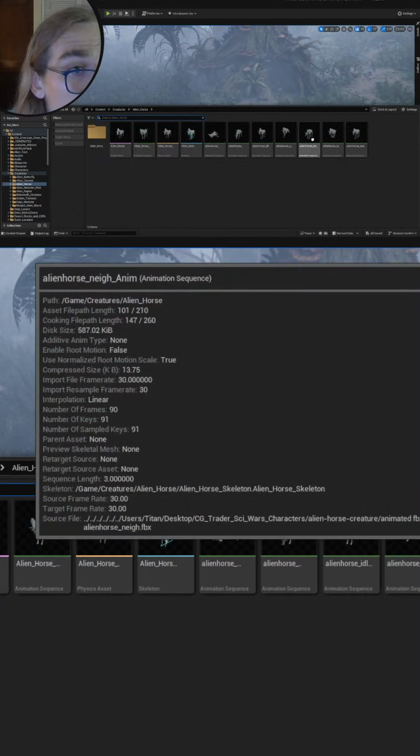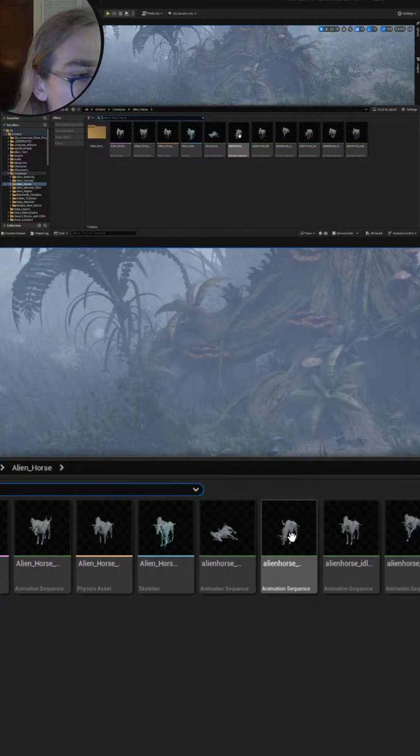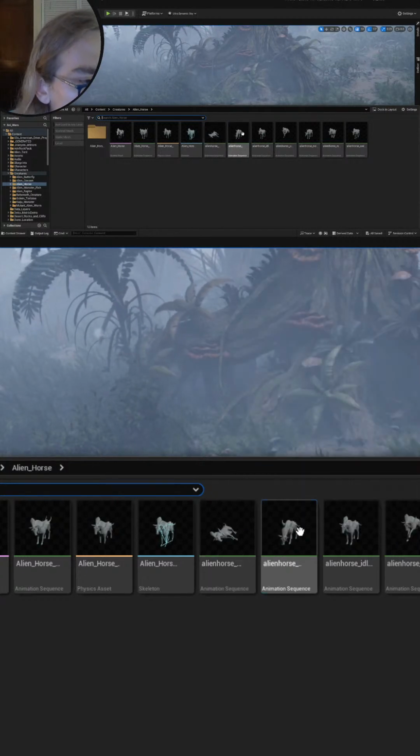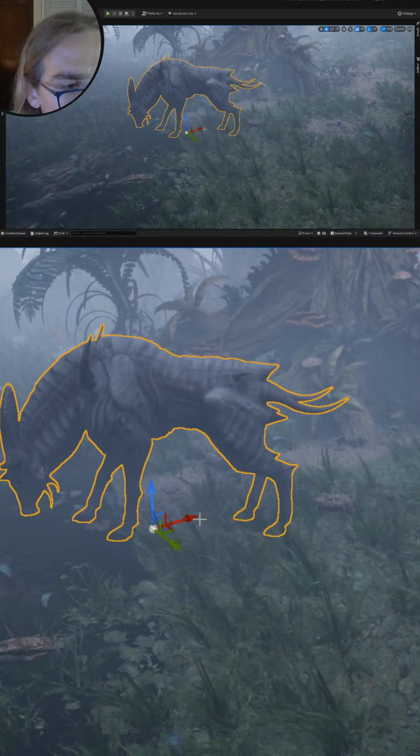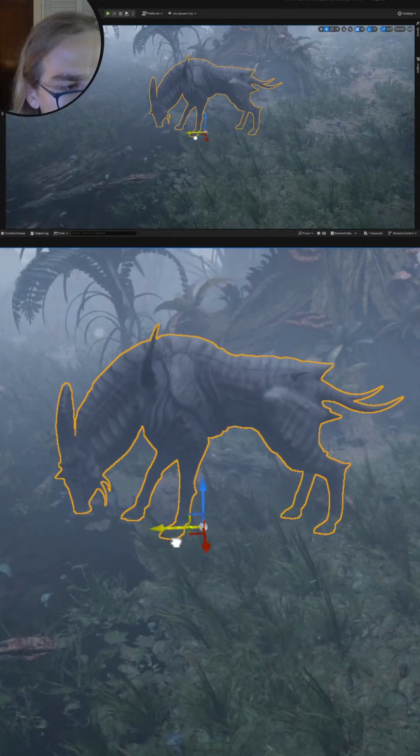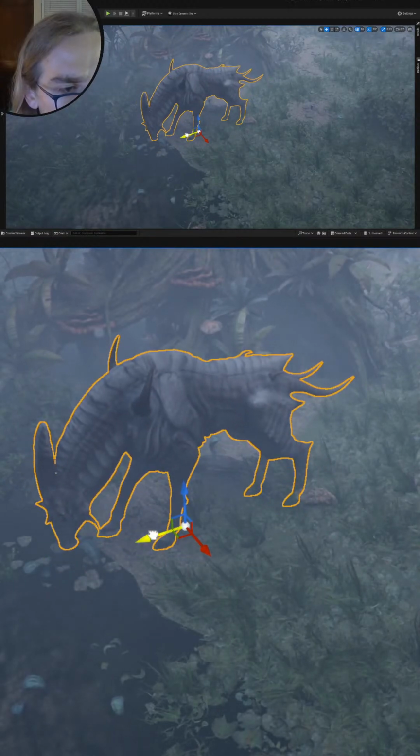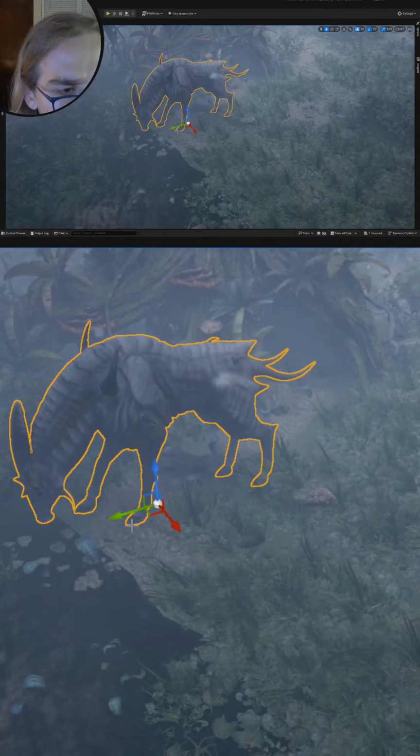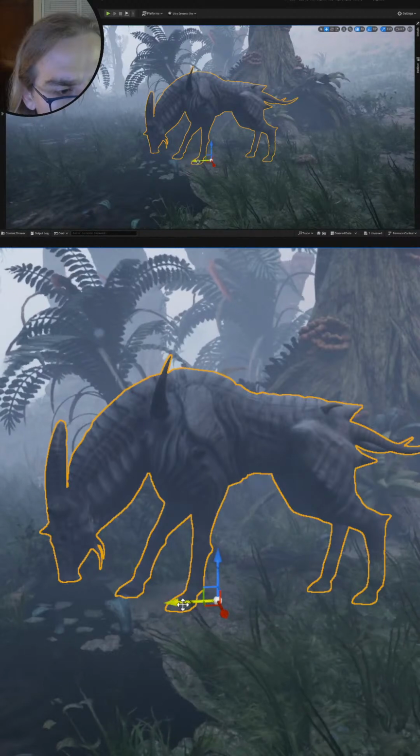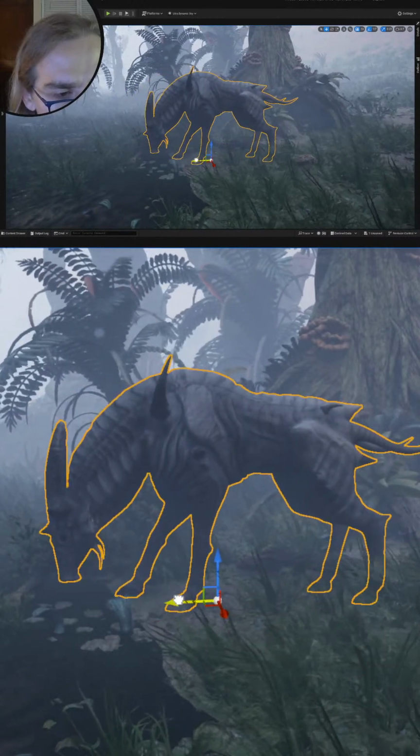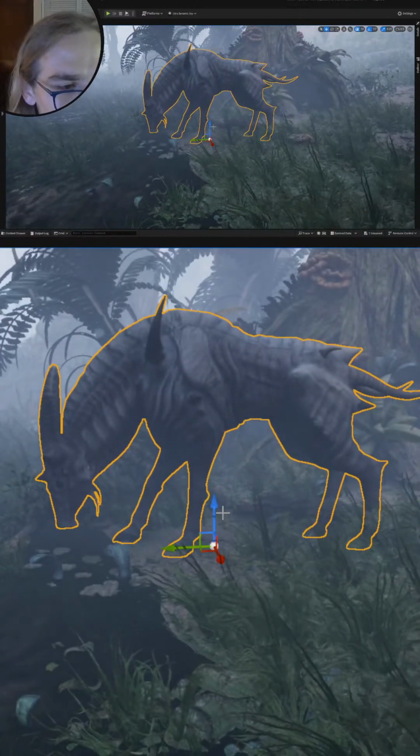Walk, run, jump, idle. This one. Unfortunately, it doesn't go down that much. Maybe he's eating grass.